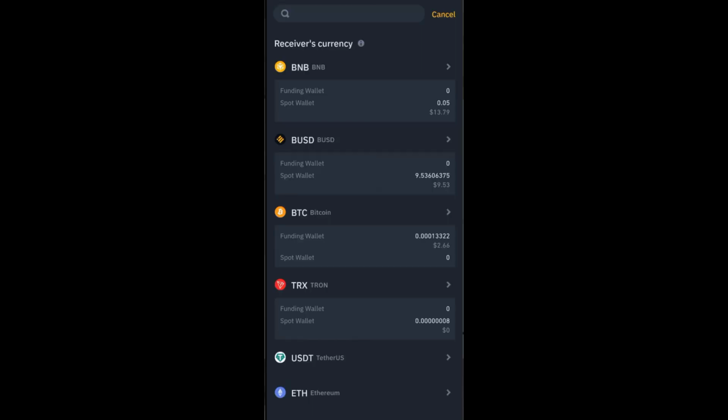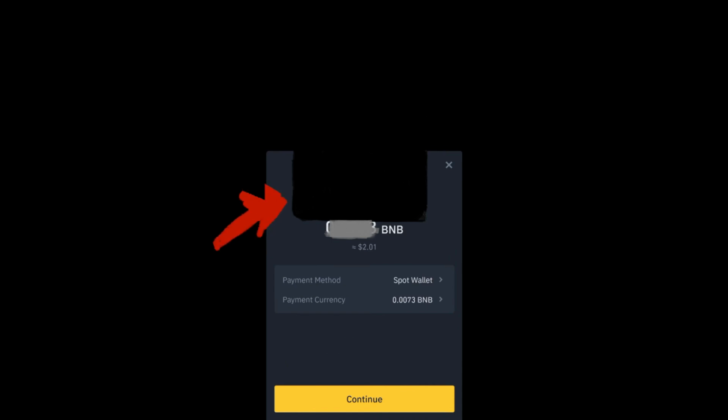After that, select a crypto that you want to send, but actually you cannot screen record that due to privacy concern. And then after that, you have to click this BNB. We're going to send a BNB from our spot wallet. And then after that, it will take you directly to this payment method. You have to recheck your payment method, spot wallet, and then payment currency, BNB, and then tap continue.